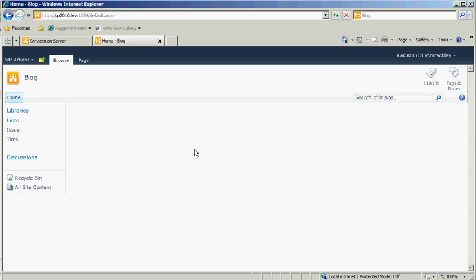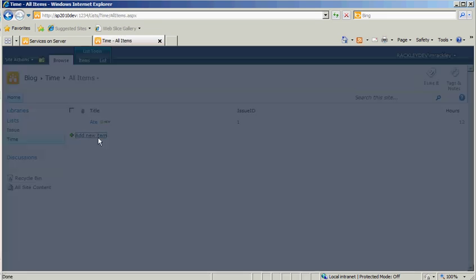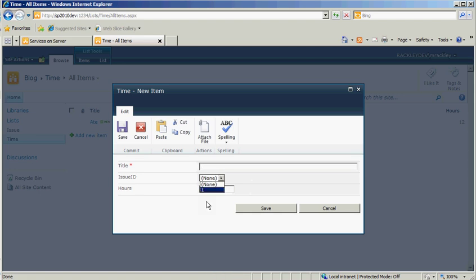Okay, if you remember from our 2007 blog, we wanted to make it so that whenever you entered a new time entry, it would automatically set this issue ID to whatever the parent's ID was. And we did this by setting a variable in the query string. Okay, we're going to do the same thing here in 2010.